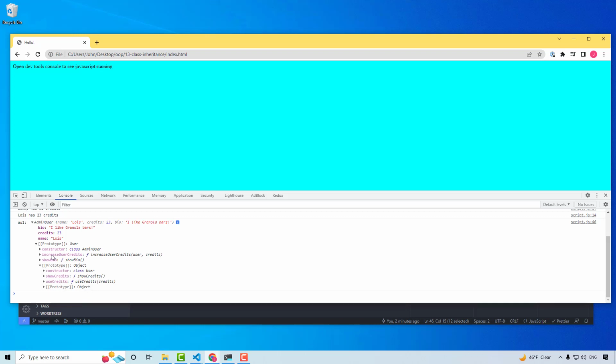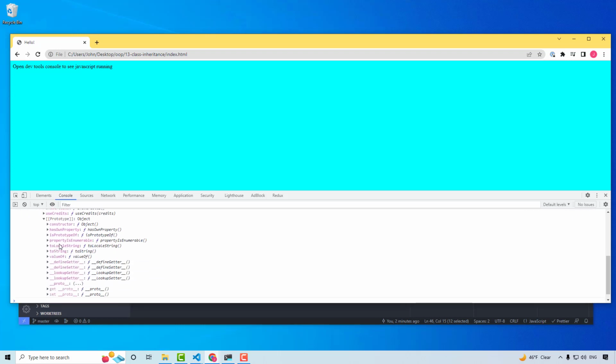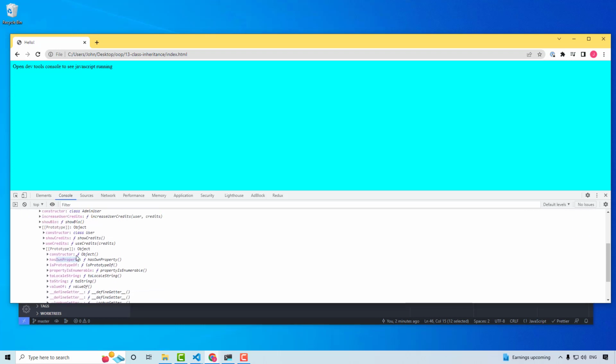So that's basically how the lookup chain works. And then if we were to do something like hasOwnProperty, it wouldn't find it on the admin user or the admin user's prototype or the user's prototype. So it would finally look up to the parent object, which has the hasOwnProperty. So that's how the lookup chain works.